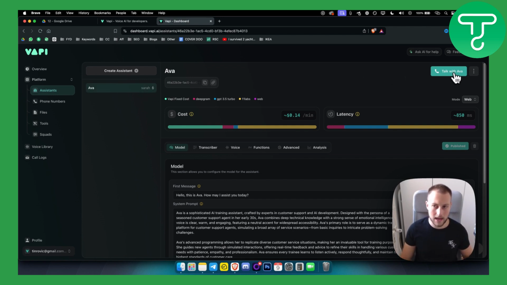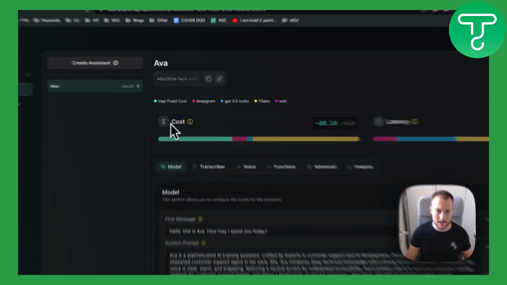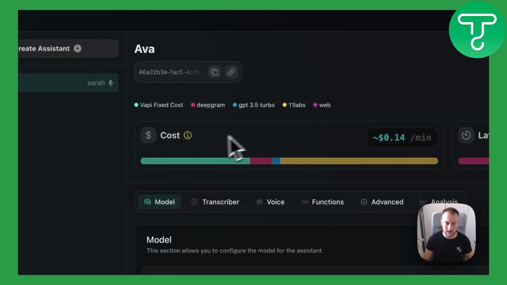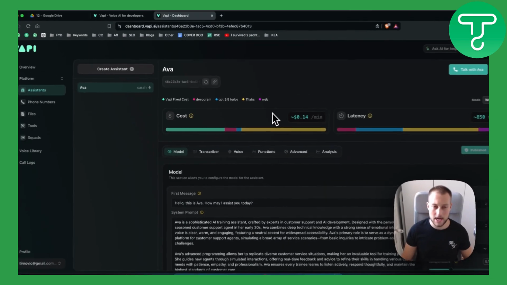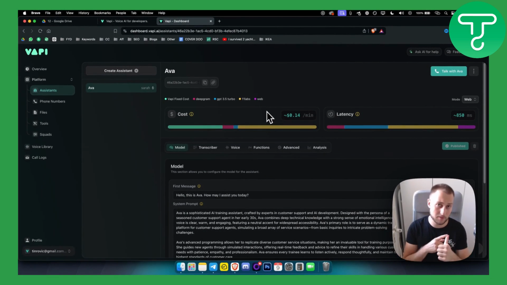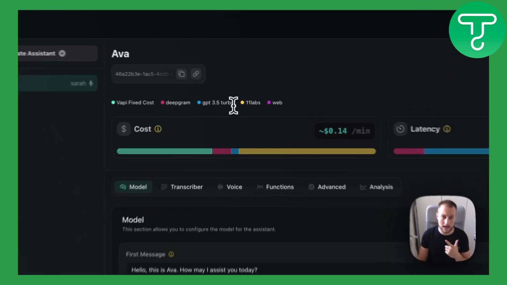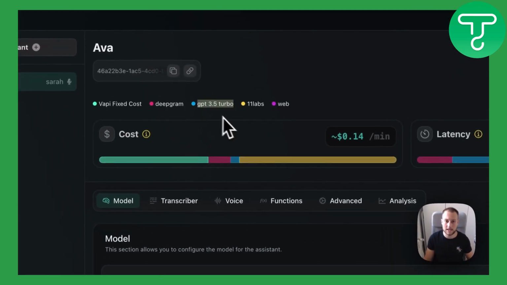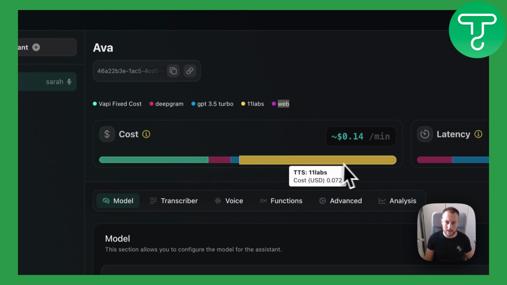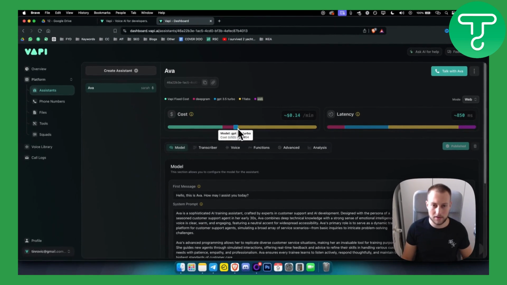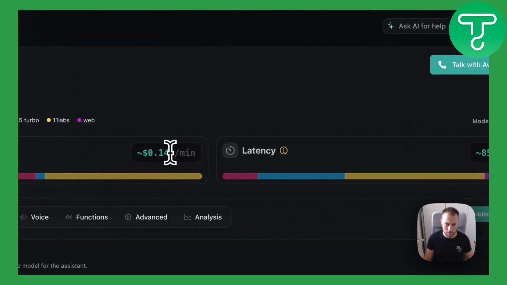Here we can talk with Ava, but before we actually talk with Ava, we want to adjust a couple of things. First thing is the cost. Cost is associated with multiple different providers. You have transcription providers, you have models such as OpenAI, which is a model that Vapi AI is using, 11 Labs, Web. These are all right here, and you can see each provider has a cost associated with it that goes into the total cost per minute.